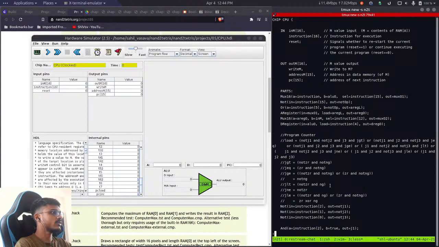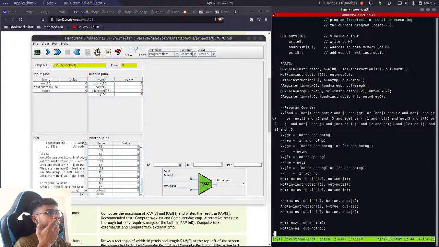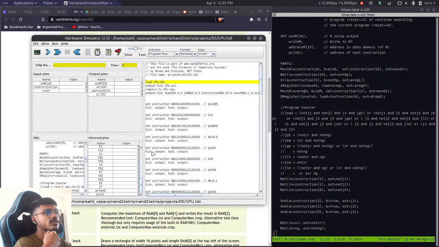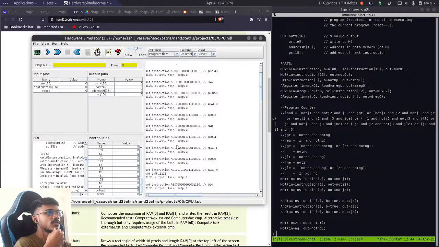I might know what must be happening. Maybe this computer chip is not using the built-in CPU chip. It must be using our own, the implementation that I created of the CPU, and there might be a bug in my implementation of CPU. But when I tried to load this, let me try to test it again using the CPU test. Yesterday it was running correctly.